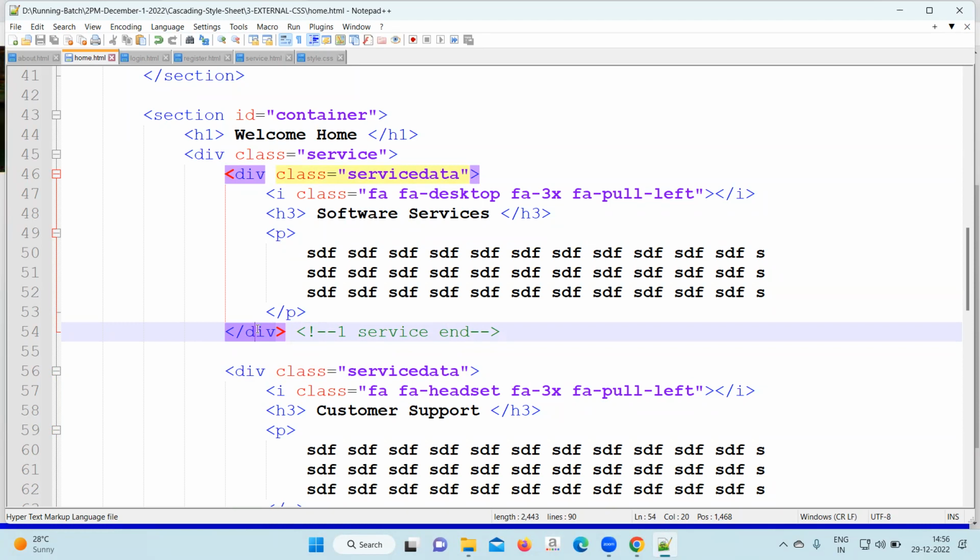Second or third column. All 3 are open, not closed. First is not closed, inside second came. Second is not closed, inside third came. It will look like a tree. Third will follow the second, second will follow the first.